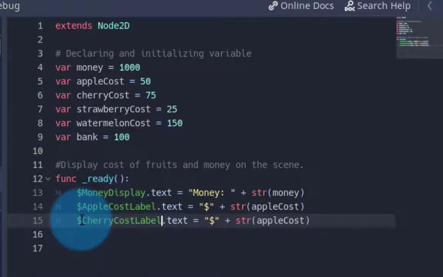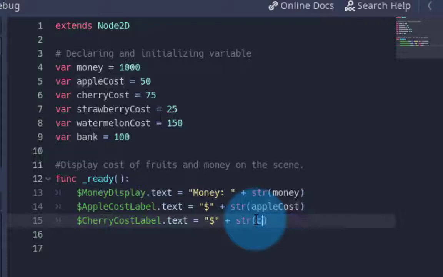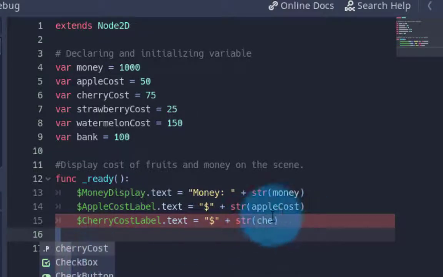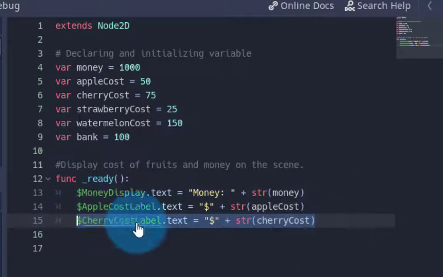Cherry cost label, select that one, and cherry cost variable. Oops, let me try that one again. Cherry cost, there you go. And then copy that and paste that, and let's work on the strawberry.